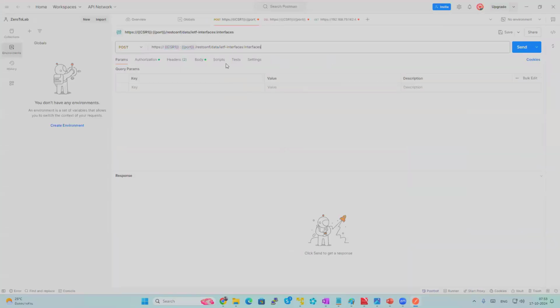And you can send the queries to your device. For example, you can see here, I am using a POST query, and you can see it is HTTPS, and I'm sending it to my CSR router on port number 443. And this is your YANG data model structure, which I'll explain to you when you join the class, and then we come to that programmability part like RESTCONF data.